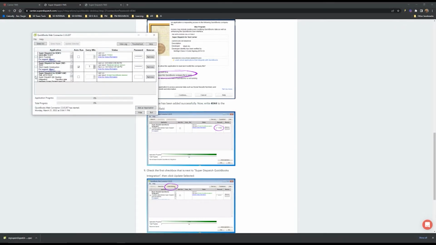Reopen the Web Connector. Click on the checkbox here. Then enter the password. Ours is 4044. Select OK, then Confirm. You also have the ability to enable an auto-run feature. You can auto-run the QuickBooks Web Connector in the background to update at selected intervals. I'll set 10 minutes for this example. Then select Update Selected.